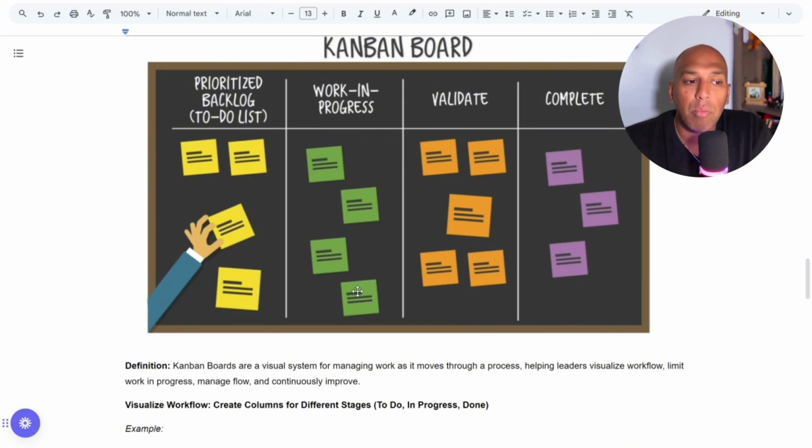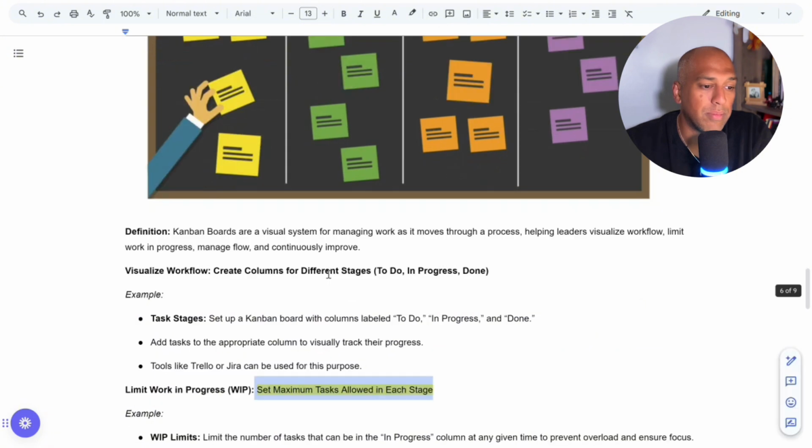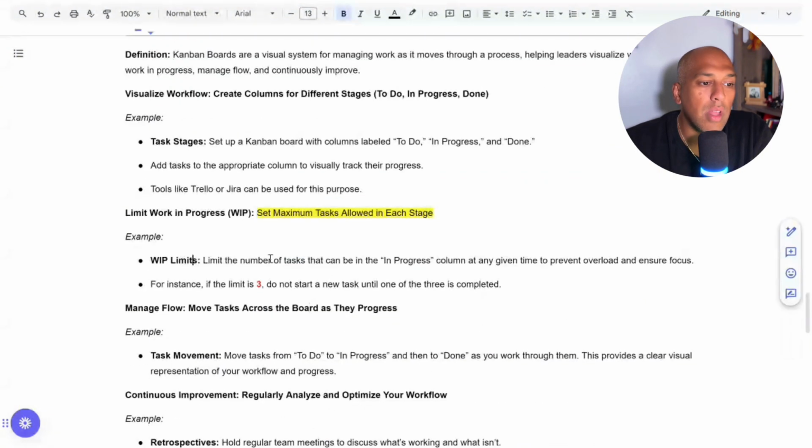But the work in progress should be very, very limited because it should be something you're actively working on currently. Make sure that you're not just putting too much on your plate and then getting nothing done. Limit the number of tasks in work in progress at any given time to prevent overload and ensure focus. If the limit is 3, do not start a new task until one of the 3 is complete.